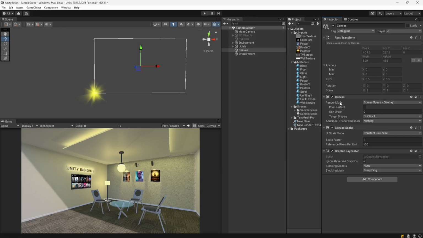The first property is render mode, and here you get 3 values, right? Whenever you create any canvas, by default it comes with screenspace overlay. Screenspace overlay means whatever you draw within this canvas will be drawn on top of your screen, in front of your objects.